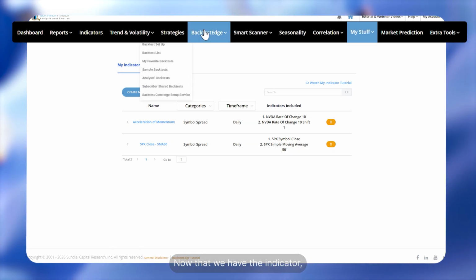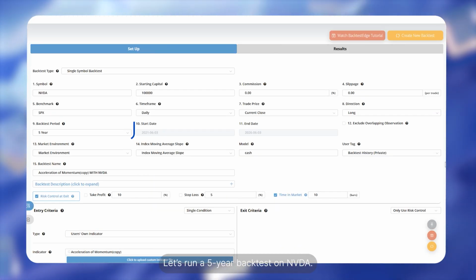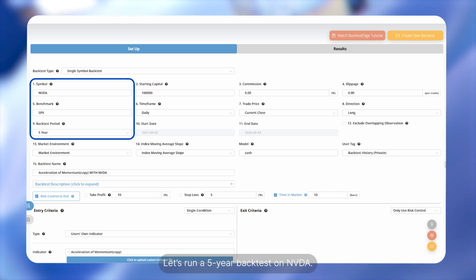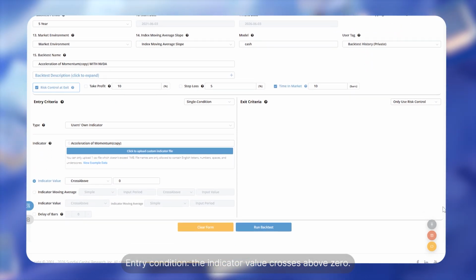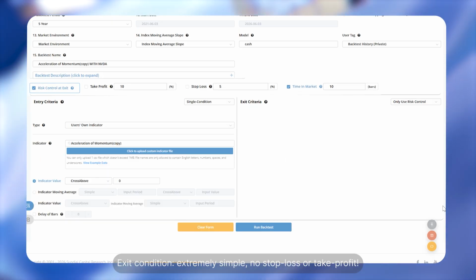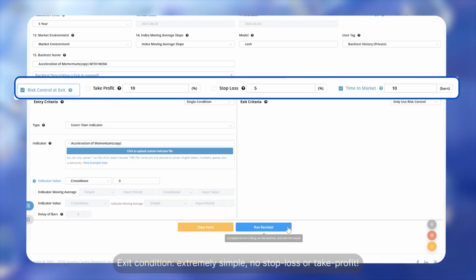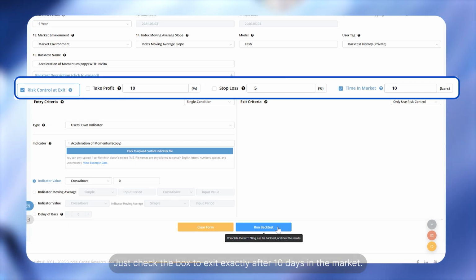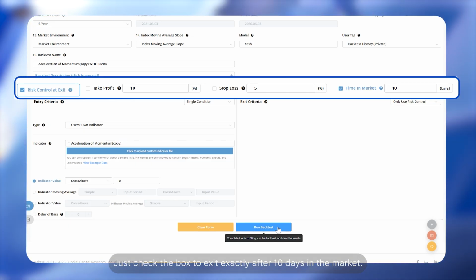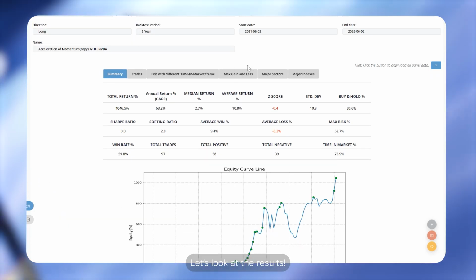Now that we have the indicator, how does it perform in practice? Let's run a 5-year backtest on NVDA. Entry condition: the indicator value crosses above zero. Exit condition: extremely simple, no stop loss or take profit. Just check the box to exit exactly after 10 days in the market. Let's look at the results.